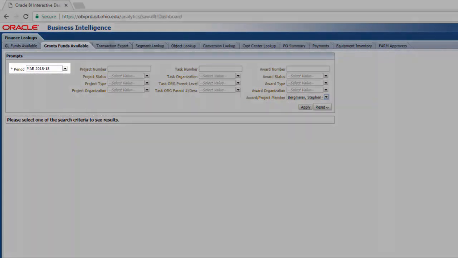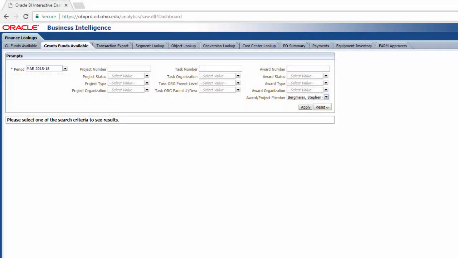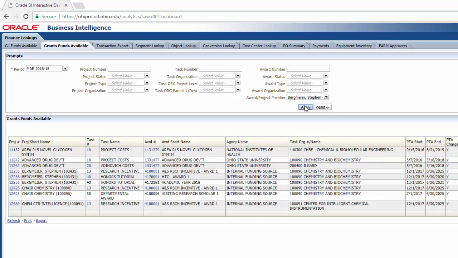The asterisk next to period indicates this is a required field. Click to select the desired period. Click Apply to yield the data results. All of the projects associated with this individual will display.